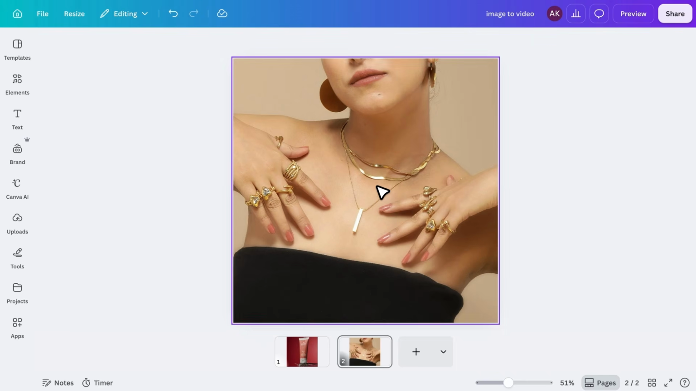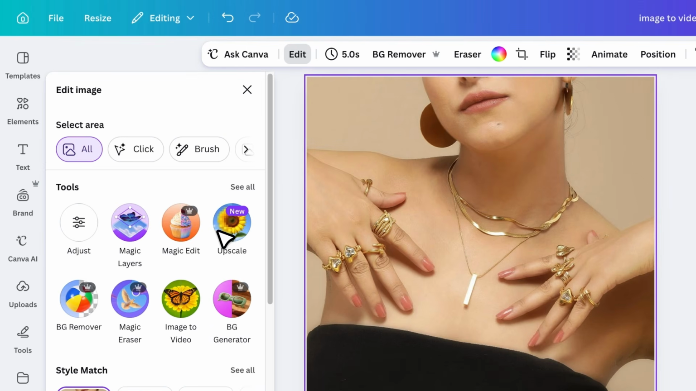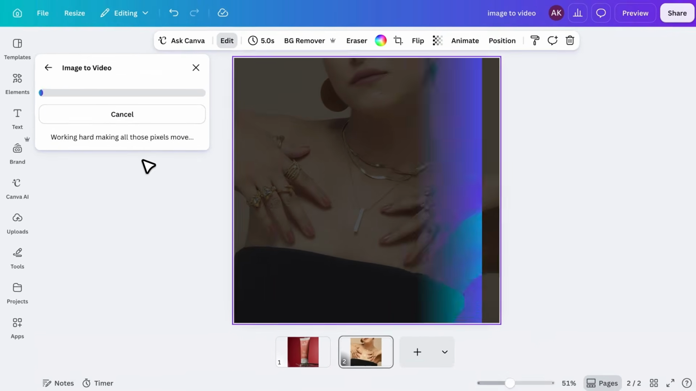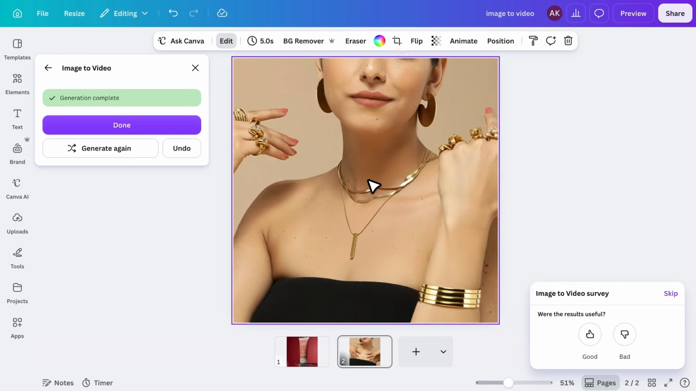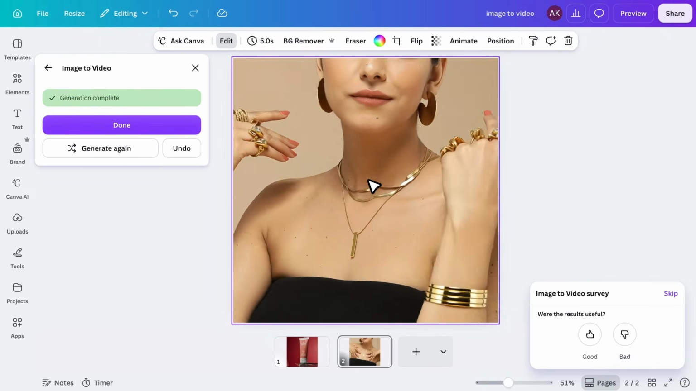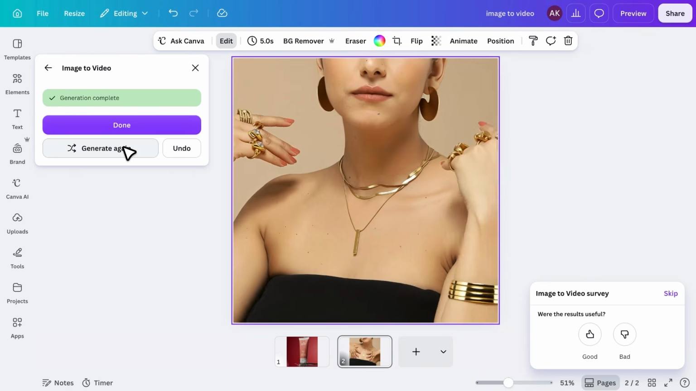I'll add this photo, click Edit, select Image, choose Image to Video, and Generate. And this is the result. I really like this one. And remember, if you don't like the result, you can always click Generate again to get a new version.